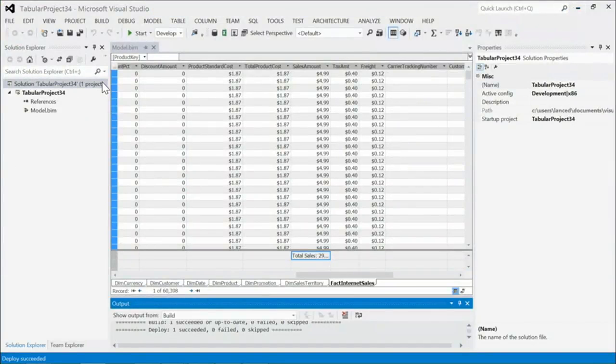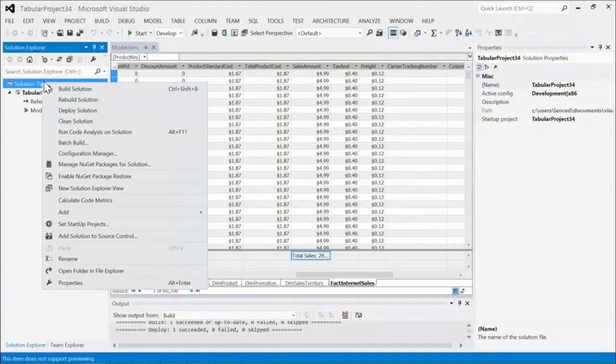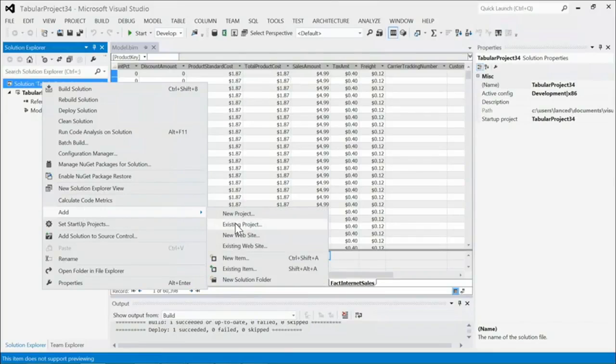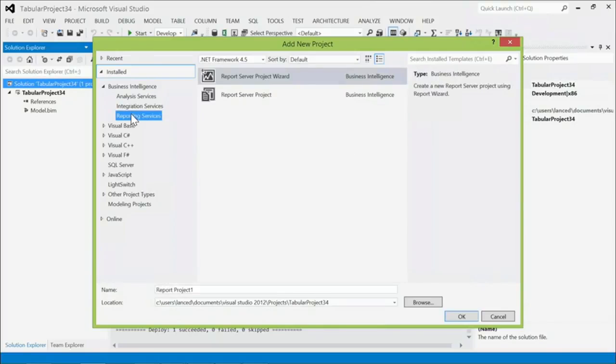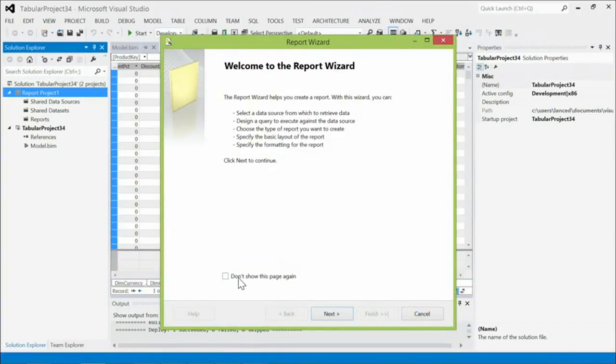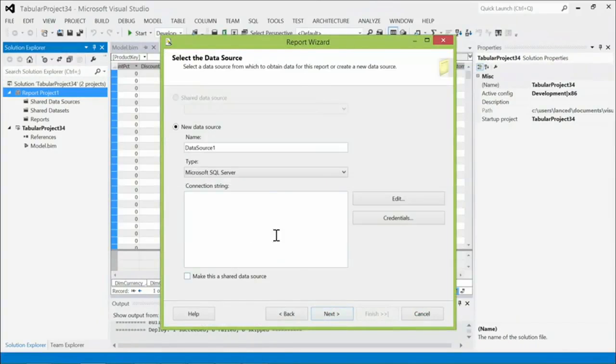So what I have shown you so far is that I can create an Analysis Services project and put it into my solution. That's one of the three project types that I can create. Great. But now that I've created it, I can go ahead and add another project type. So let's add a new project. Let's add a reporting project. Okay. And what we'll do here is the little wizard, and we'll just call it Report Project 1. And we'll just go through here very quickly.